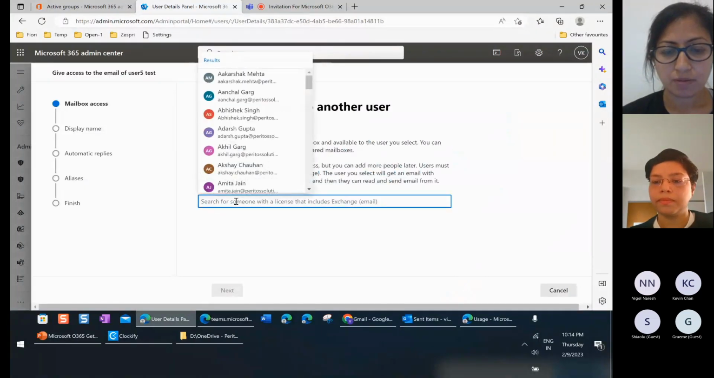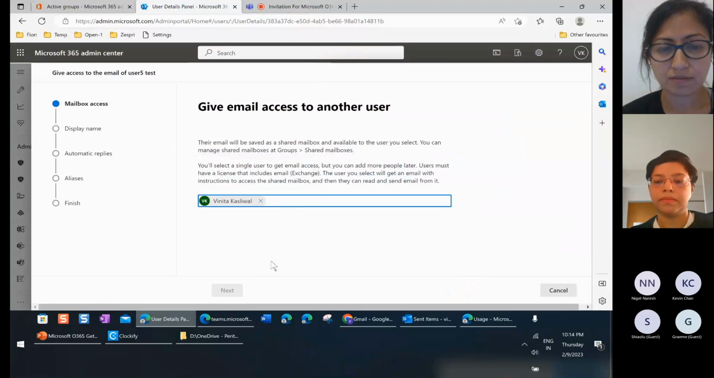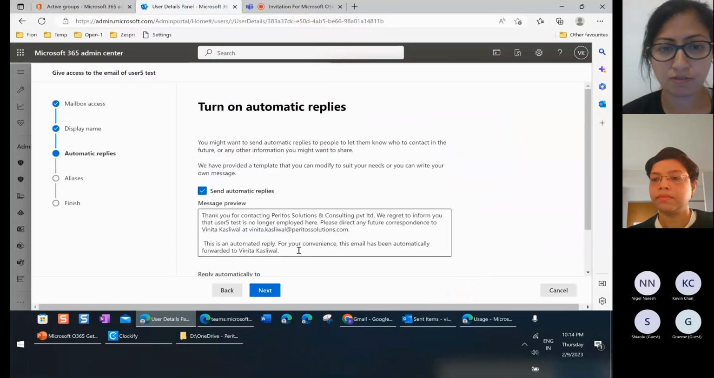So here, I am just going to select my name as the person who is going to be responsible for managing emails that are sent to this user after they have left. It takes a bit of time, and I select myself. Note that now this email for that particular user is going to be converted into a shared mailbox, which means that there's no fee that you're incurring for maintaining the license for that user. So you can use the current display name. In my case, I'm just going to leave it as user 5.